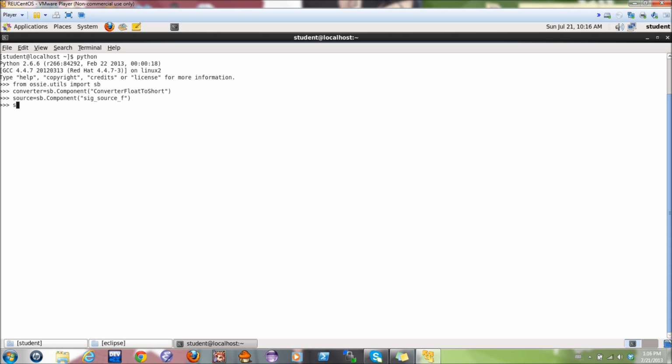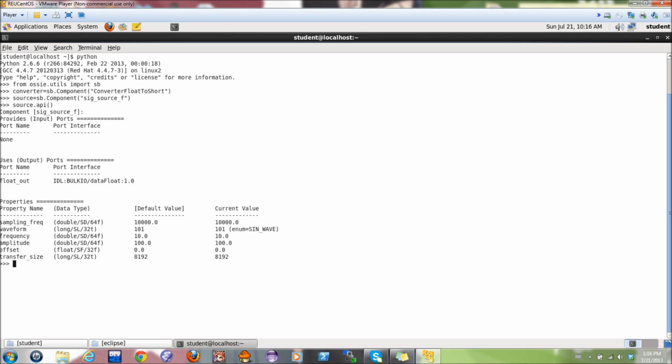So there's a function called api that you can use to see all the properties of your instance. So in the case of source, we have sampling frequency, waveform frequency, amplitude, offset, and transfer size. So we can change the properties.